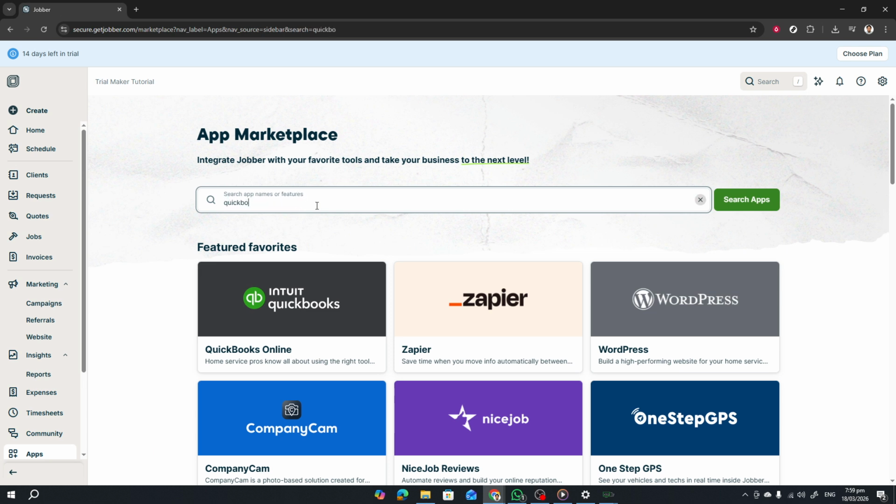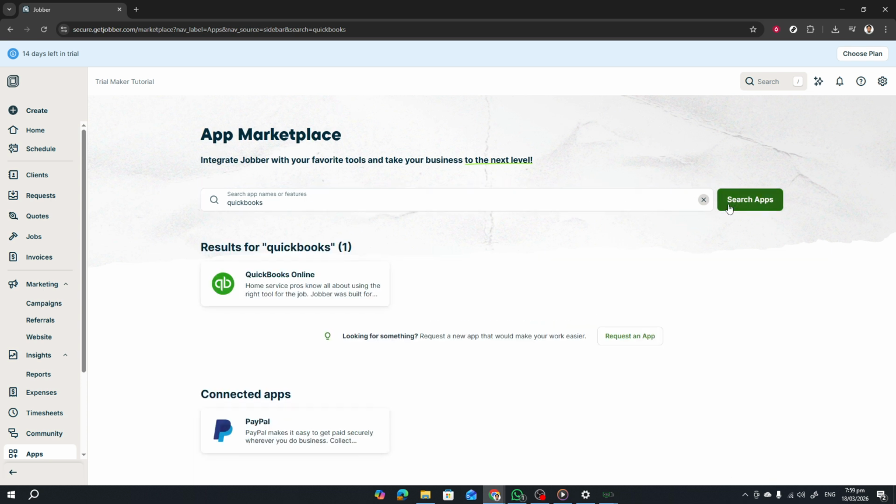Inside Apps, use the search bar and type QuickBooks. You're looking specifically for QuickBooks Online. Jobber supports that cloud version, and it's listed clearly in the marketplace results. Typing the full name helps filter out anything similar and brings the official integration to the top. If you use multiple regions or have a long list of apps, the search will save time and reduce the chance of clicking the wrong item.